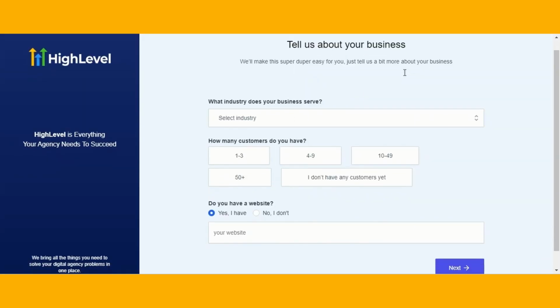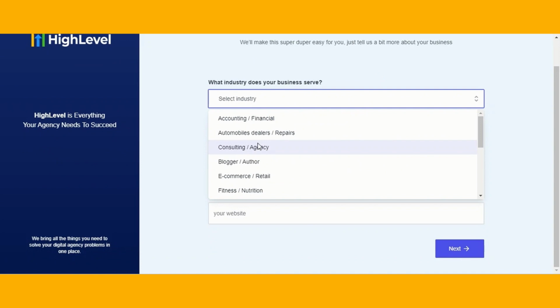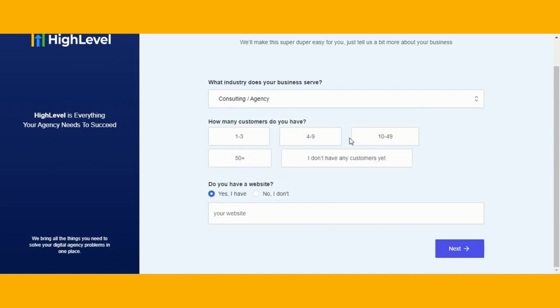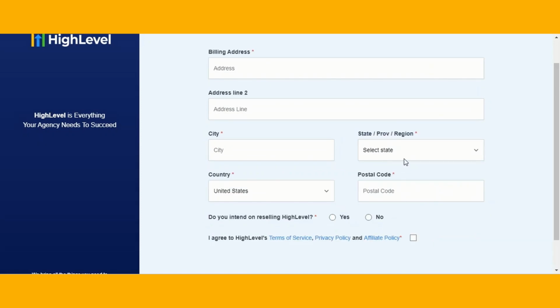Enter your business details, choose your industry, and select how many customers you have. If you already have a website, choose the Yes option and enter your website. Click Next. Now fill in your billing information for your HighLevel account.